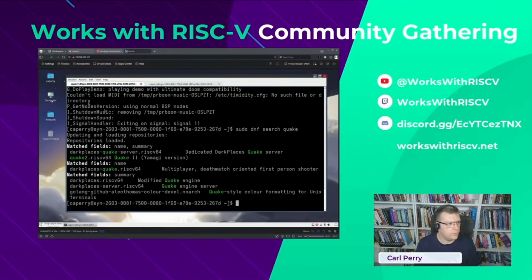I don't think there is a Quake running on it at the moment. There's not a Quake I can install. Also, it's going to be slow because it's running entirely in the software renderer.